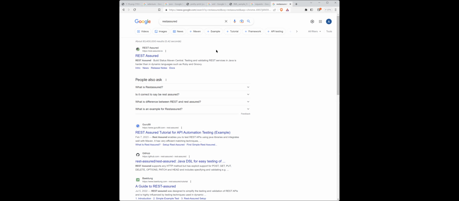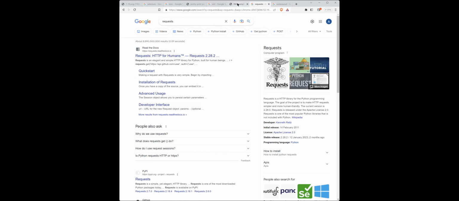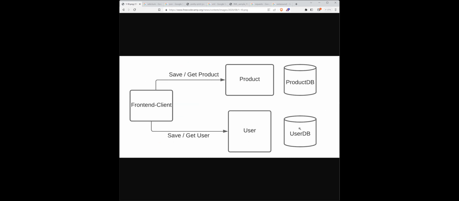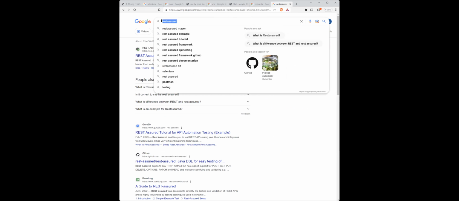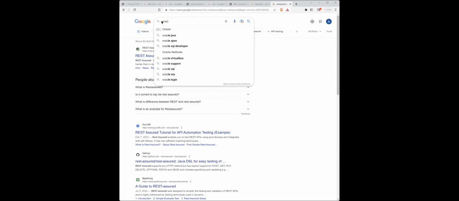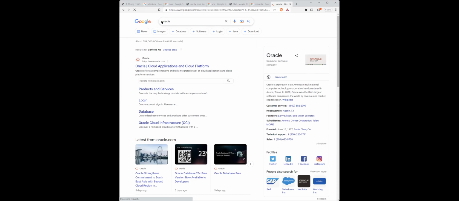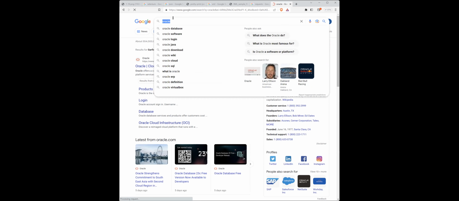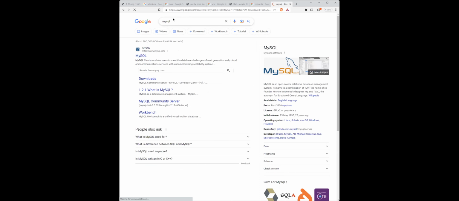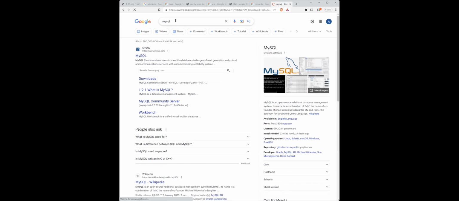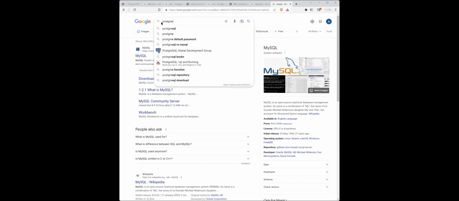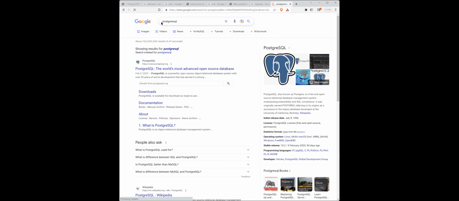Now coming to the database side. There are different types of databases. There are probably hundreds of different databases at this stage. Most of you know the famous databases like Oracle. Oracle is one of the very famous or mostly used databases. There's also MySQL, which is a free open source database. There is PostgreSQL, which is also a free open source database.